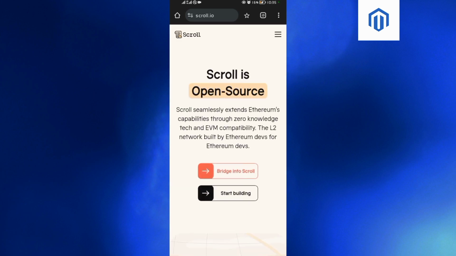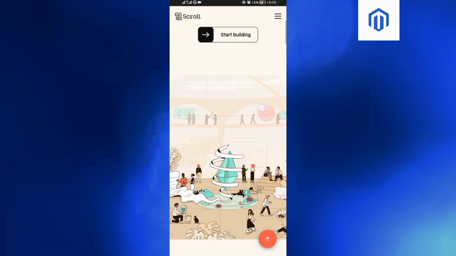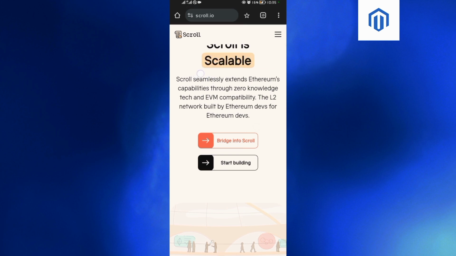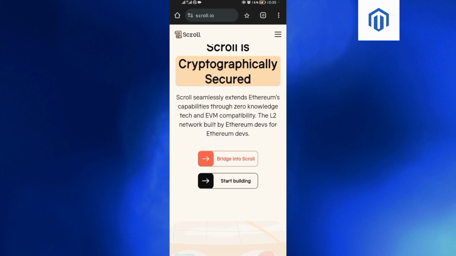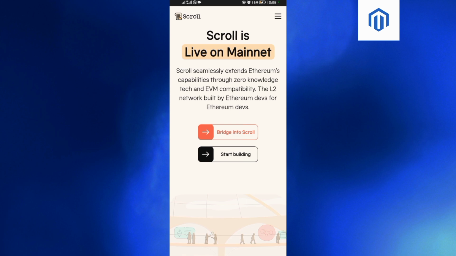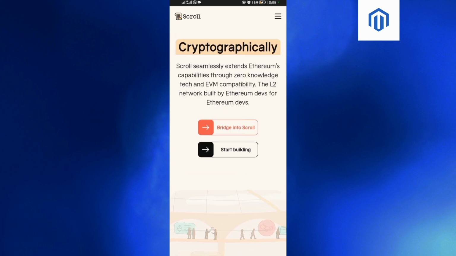So when you tap on that, wait for it to load up a bit. Okay, so it's downloading up a bit, you see what I'm talking about. Okay, so right now you can either choose bridge into scroll or start building. Okay, so come and tap on bridge into scroll, but before that, come and read over here. It says scroll seamlessly extends Ethereum capabilities through zero knowledge tech and EVM compatibility, the layer 2 network built on Ethereum. So guys, this means scroll is built on the Ethereum network.